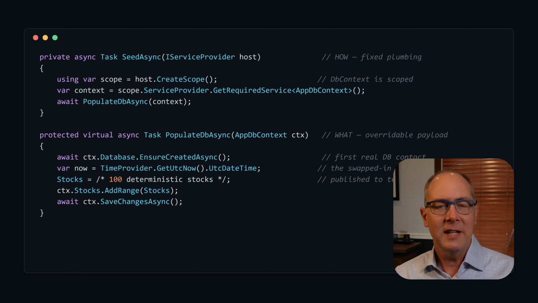So what SeedAsync actually does is it opens a new scope and uses that scope to create the schema for the database. The actual row level work happens inside PopulateDbAsync, and as I mentioned, that function is common across all the database providers, so that any rows we need to create for our integration test live in that function in the base class.